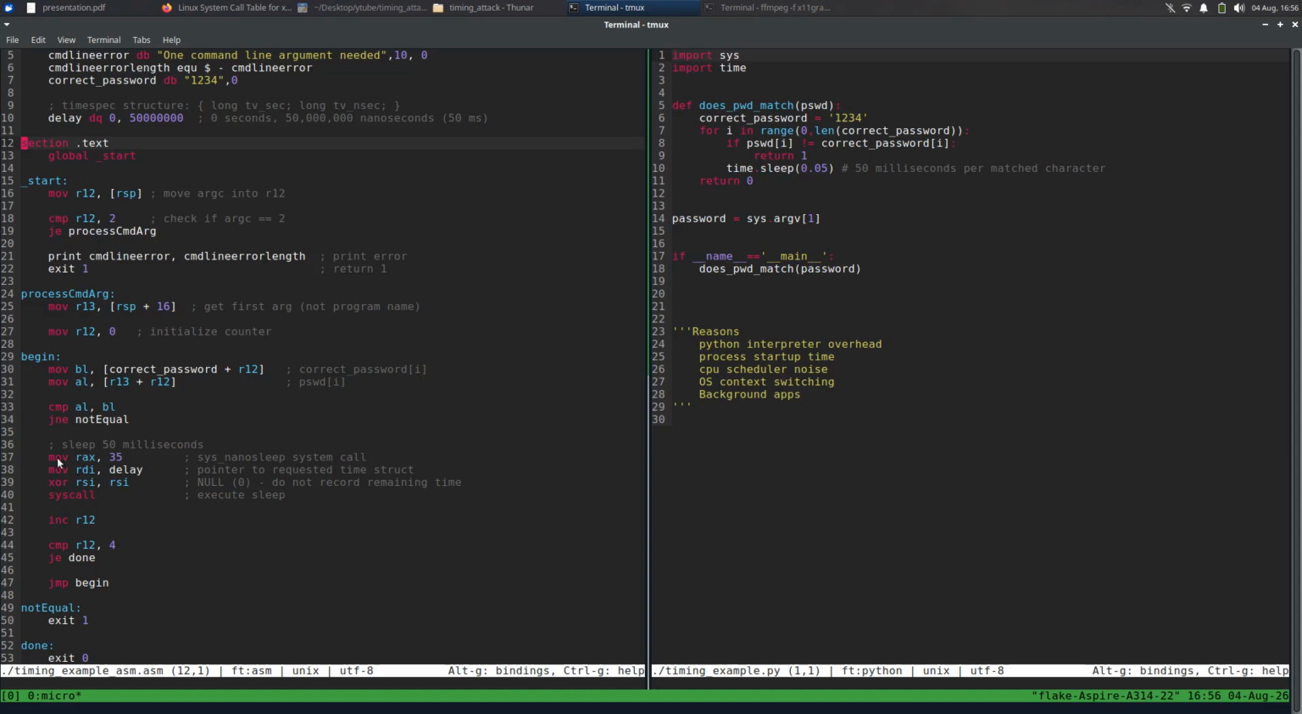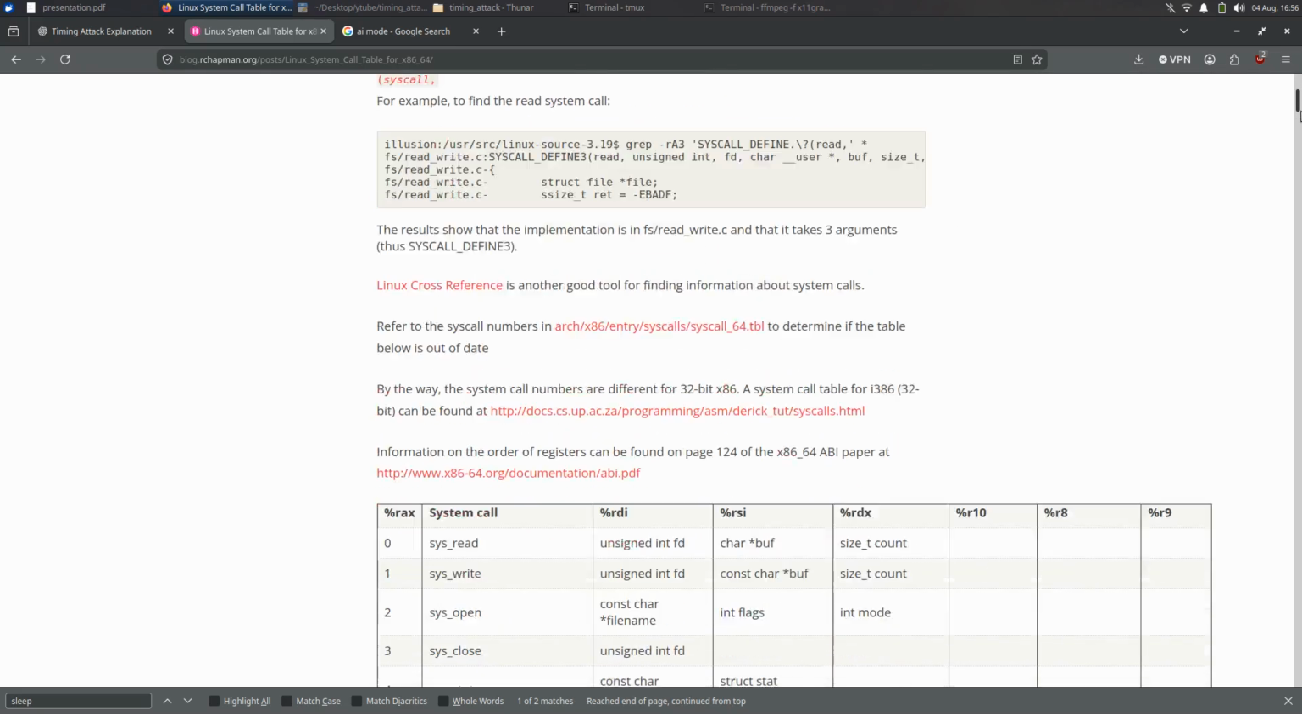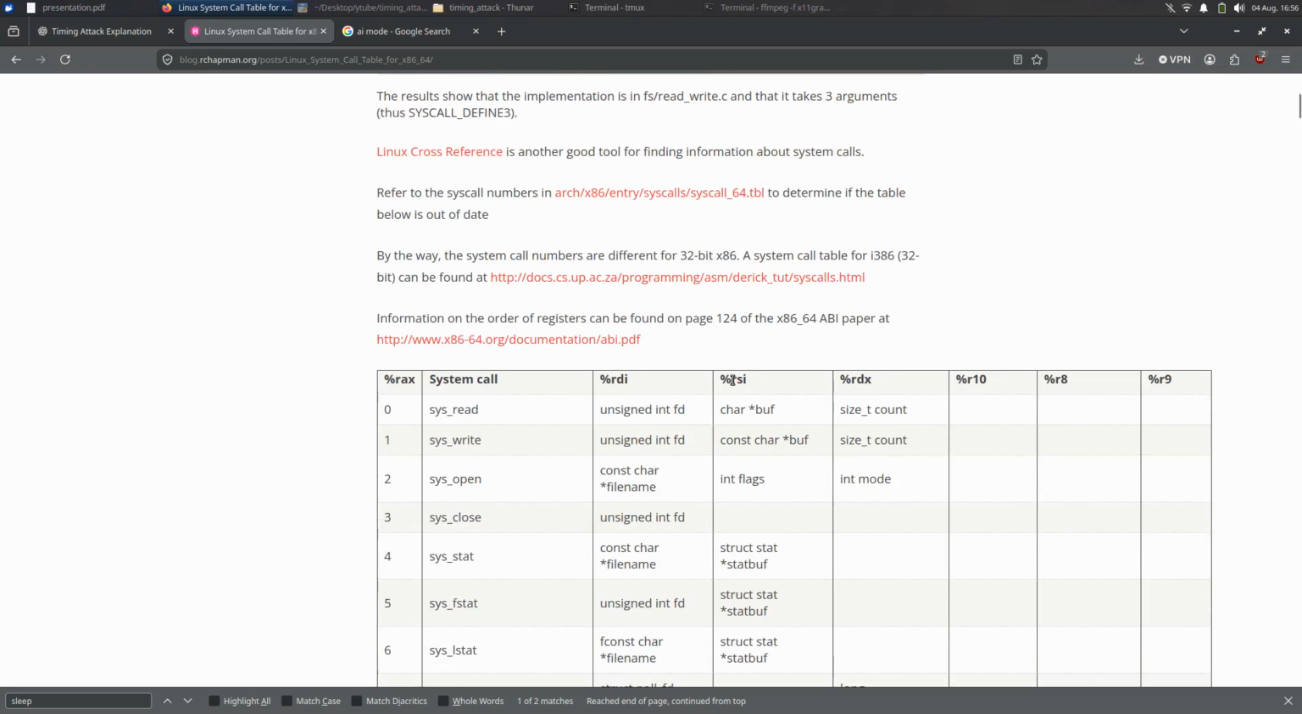And we now see that the sleep actually takes in, for the RAX, 35. And then we have the delay, which is defined over here. And then also we're going to sort out the RSI. This is actually seen from the man page. We see that 35 goes into the RAX, then the RDI takes in the struct timespec, and the RSI takes in the timespec rmtp. And when I scroll up, you see that the column names are the RAX, RDI, and then the RSI.